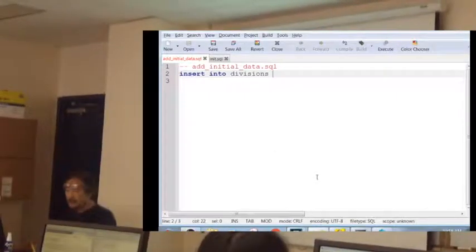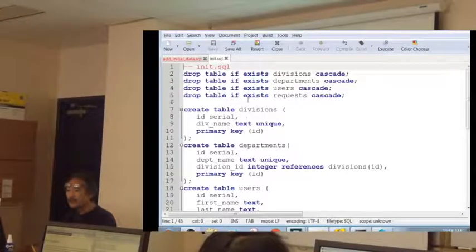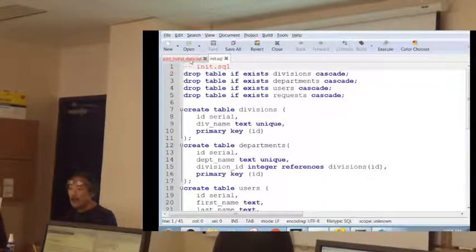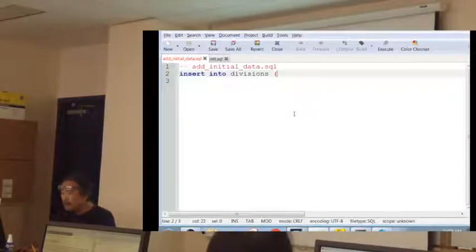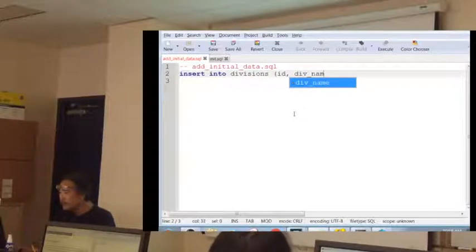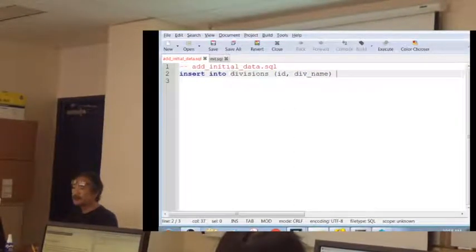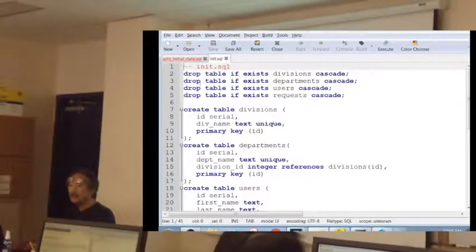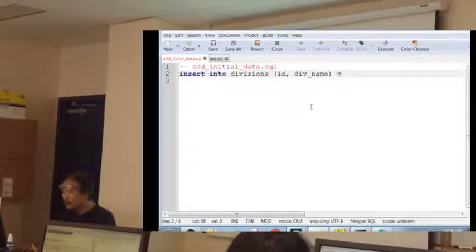Okay, so what we need to have is, in the divisions table, there's only two fields, the ID and then the div name. And let's insert both of them. Okay, so double check inside init.sql. Yeah, the name of the fields are ID and div name. Okay, then we put values.